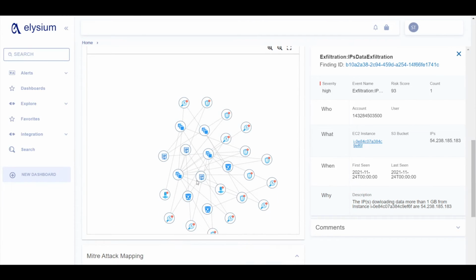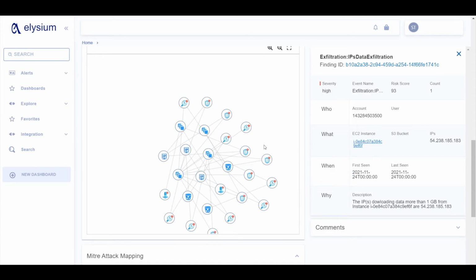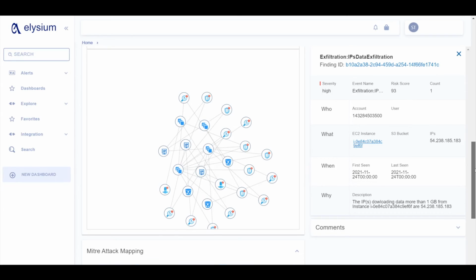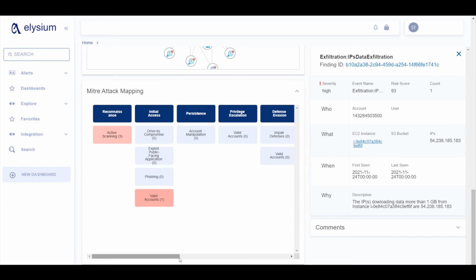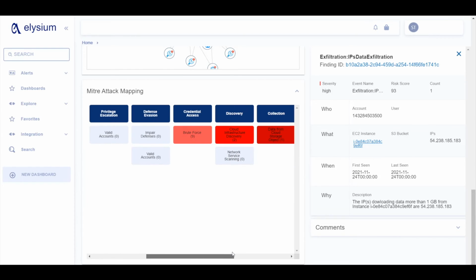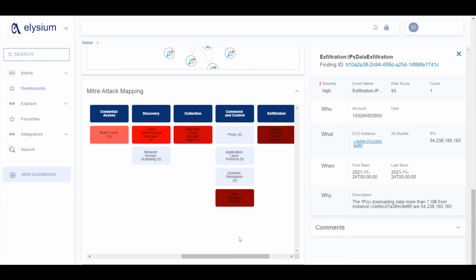You can see the items that are showing in red, these are findings. These are AWS ones, and these are Elysium findings. And we can see who they're associated with. We break down who, what, when, why to help the analyst understand what's happening. And then we map it into the MITRE ATT&CK technique to see how far they are in the kill chain. Do we need to worry about this? In this example, they have gotten pretty far past brute force and then potentially exfiltration. So these are just ways to help the analyst come to a quick decision.